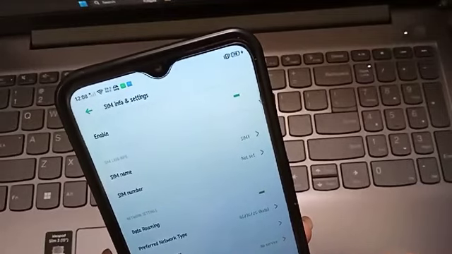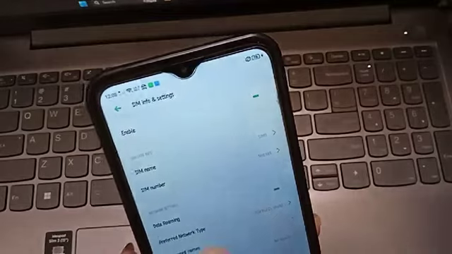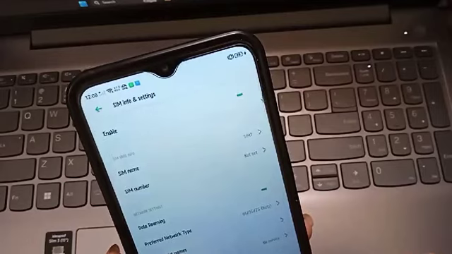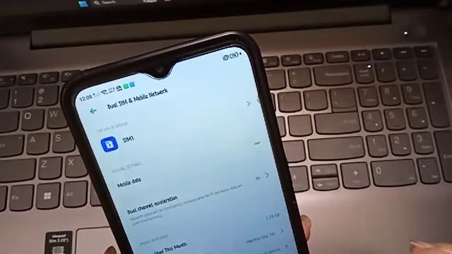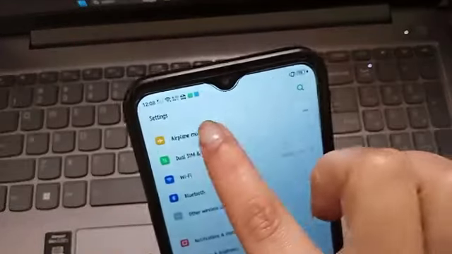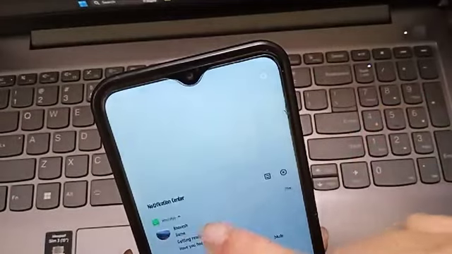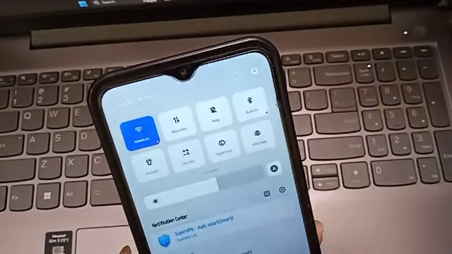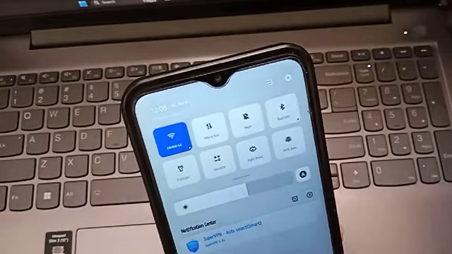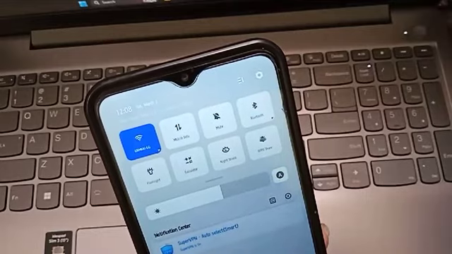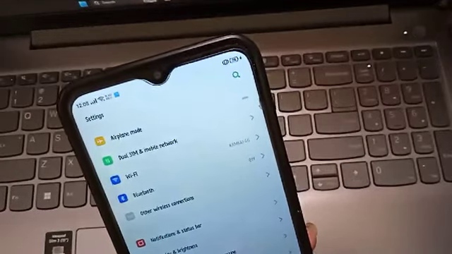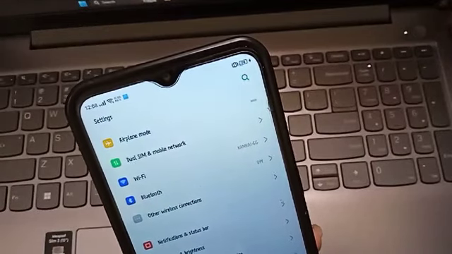If it's still not working, then we will have to search here for network type also. And sometimes we have to check on VPN, like here VPN is on. Sometimes when the VPN is on, the hotspot is not working. So we have to turn off the VPN. Then after we have turned off the VPN, we will check, and it will be working again.